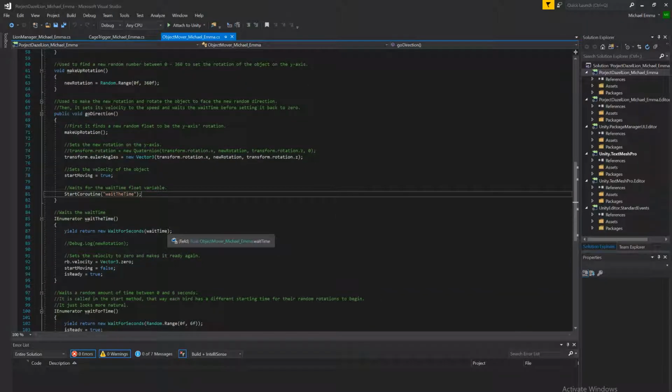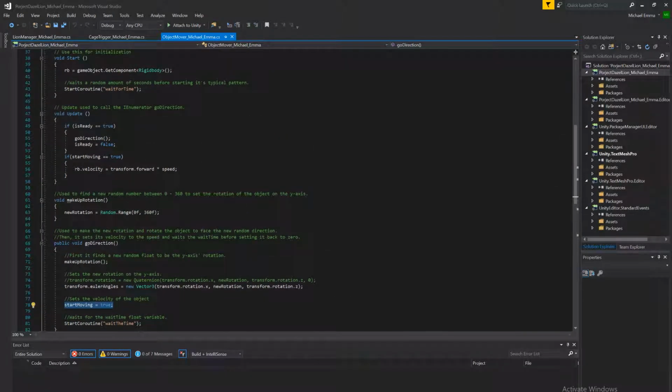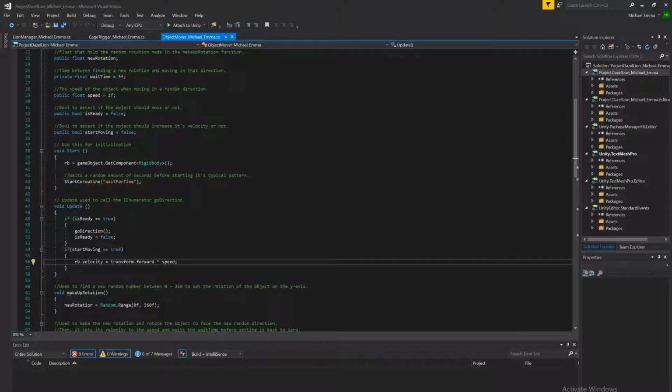So it'll wait a certain amount of time, then it'll set its velocity back down to 0, and start moving will become false again. Then is ready will become true again, which will set it back up to the update. Now, what start moving does is we'll go to the update and set its velocity to transform.forward times the speed, and the speed was 1.